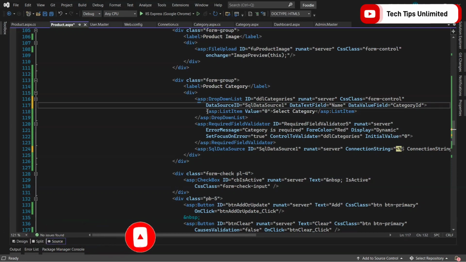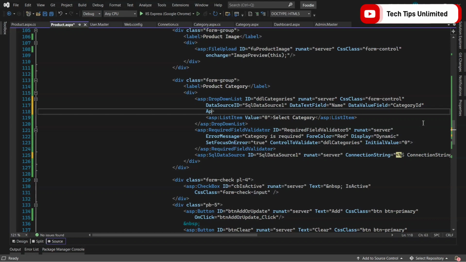Yeah, we have this one. We have used this list item. First it is going to display this list item, that is select category, and then after that the actual categories will be displayed in the list of the drop down. But we want to append this item also to the items coming from the database for the category, right? So for that we want to use one more property, that is AppendDataBoundItems equals true.